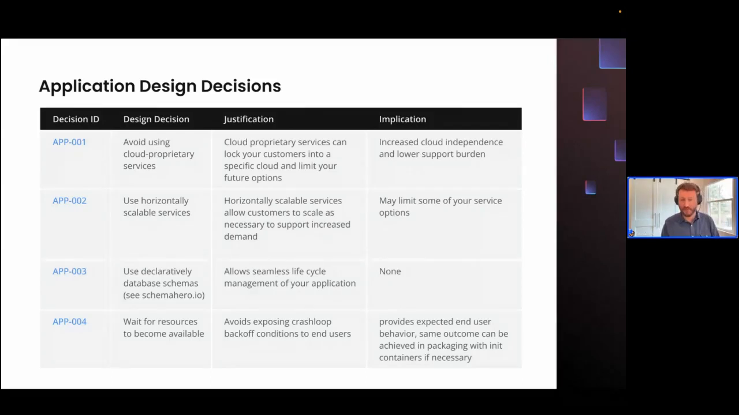And then, like app 04, we have wait for resources to become available, and this is more of an optics kind of thing, because Kubernetes will eventually reach a steady state. But if you wait for resources to be available, you don't have customers asking you, why do I see crash loop back off? Why is your app crashing? So if you build in some of that logic, you can just have a slightly better user experience.